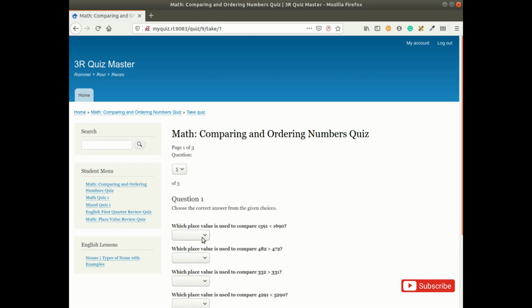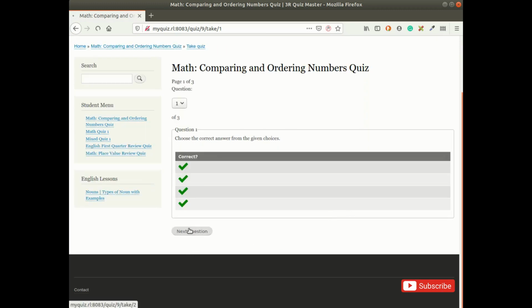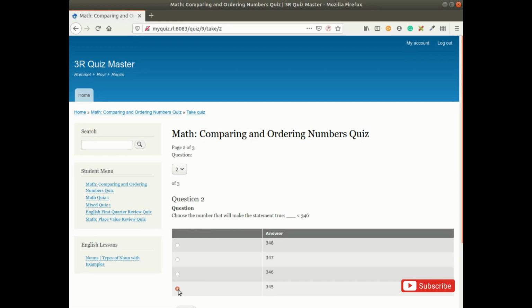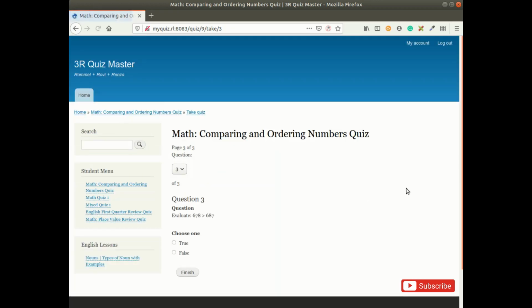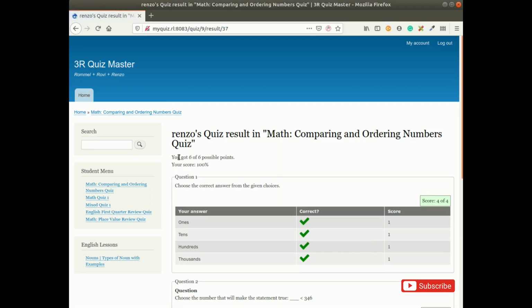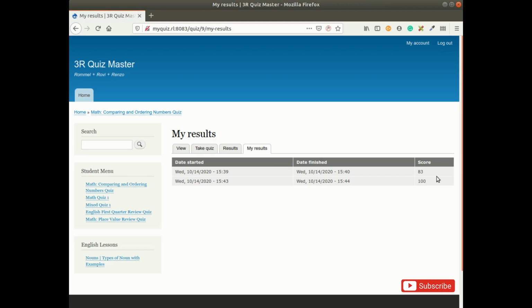So this one hundreds, this one tens, this one is the ones, and this one is the thousands. All correct. This one is 345 is less than 346 is correct. This one is false. So I'm going to finish it. I've got 100%. If I'll go to my results, here is my first attempt, here is my second attempt. Again, if I click that one, I'm not allowed.